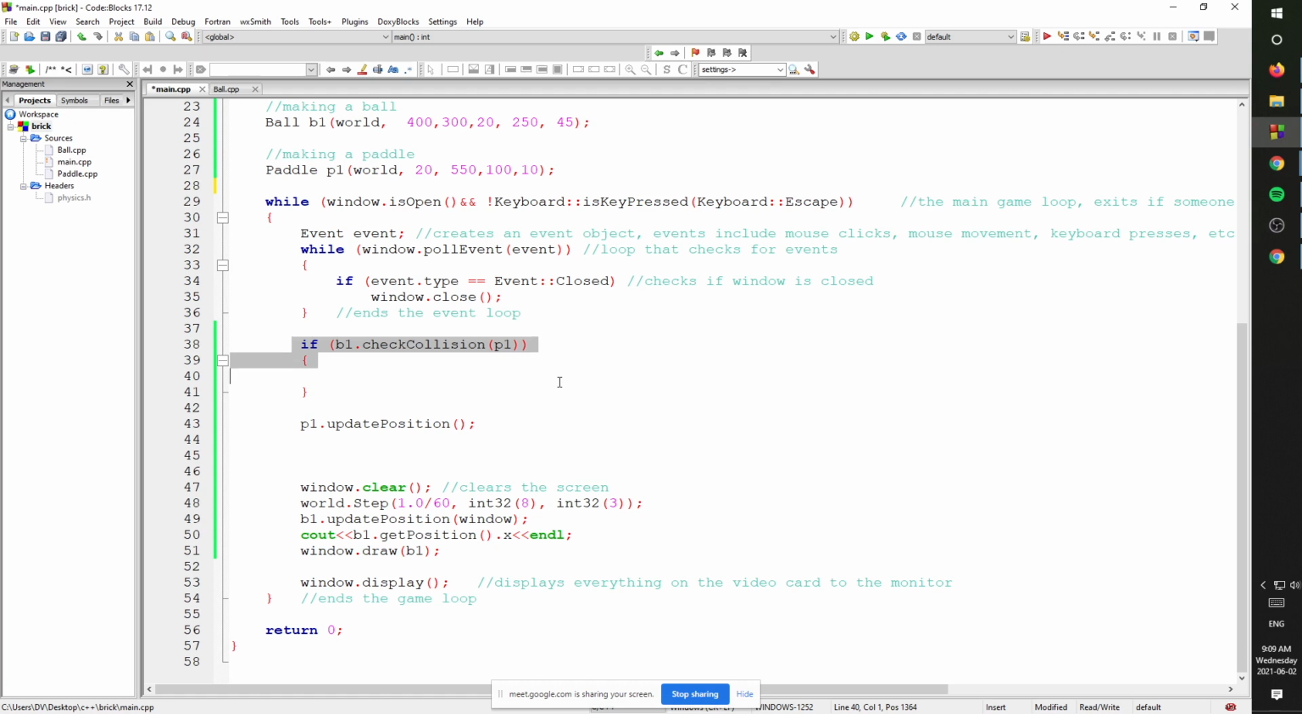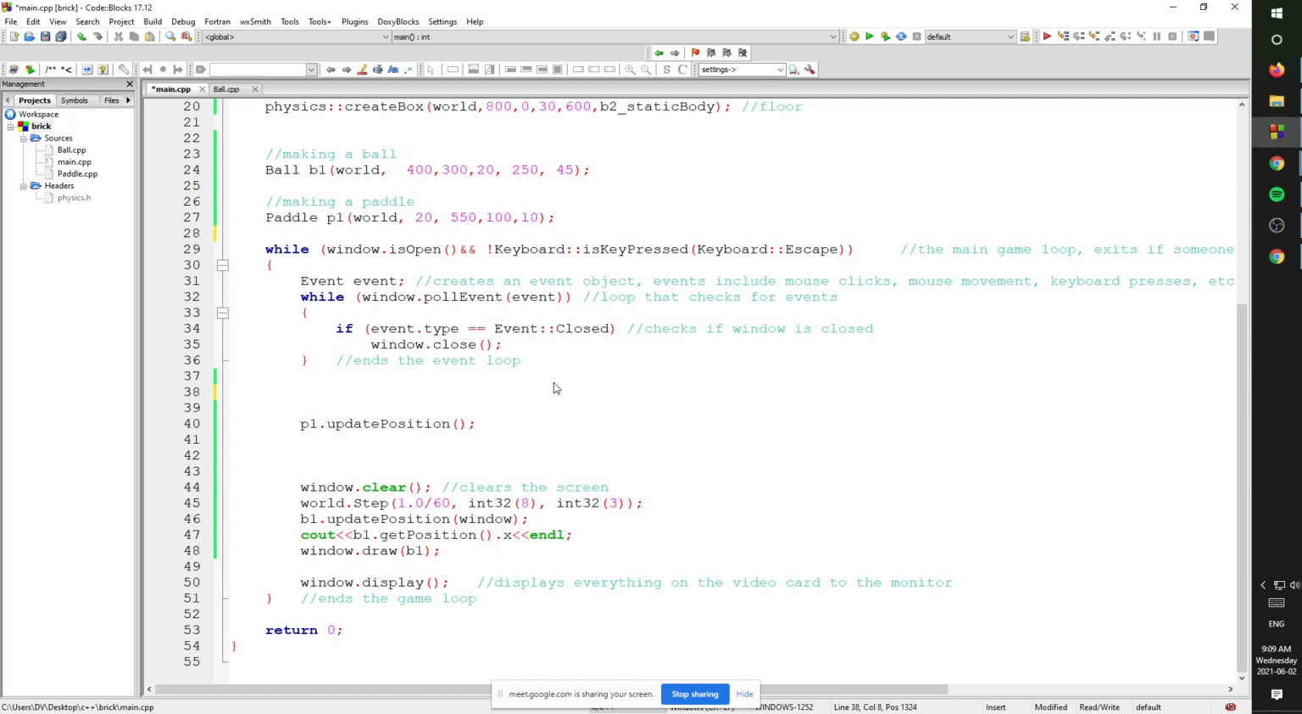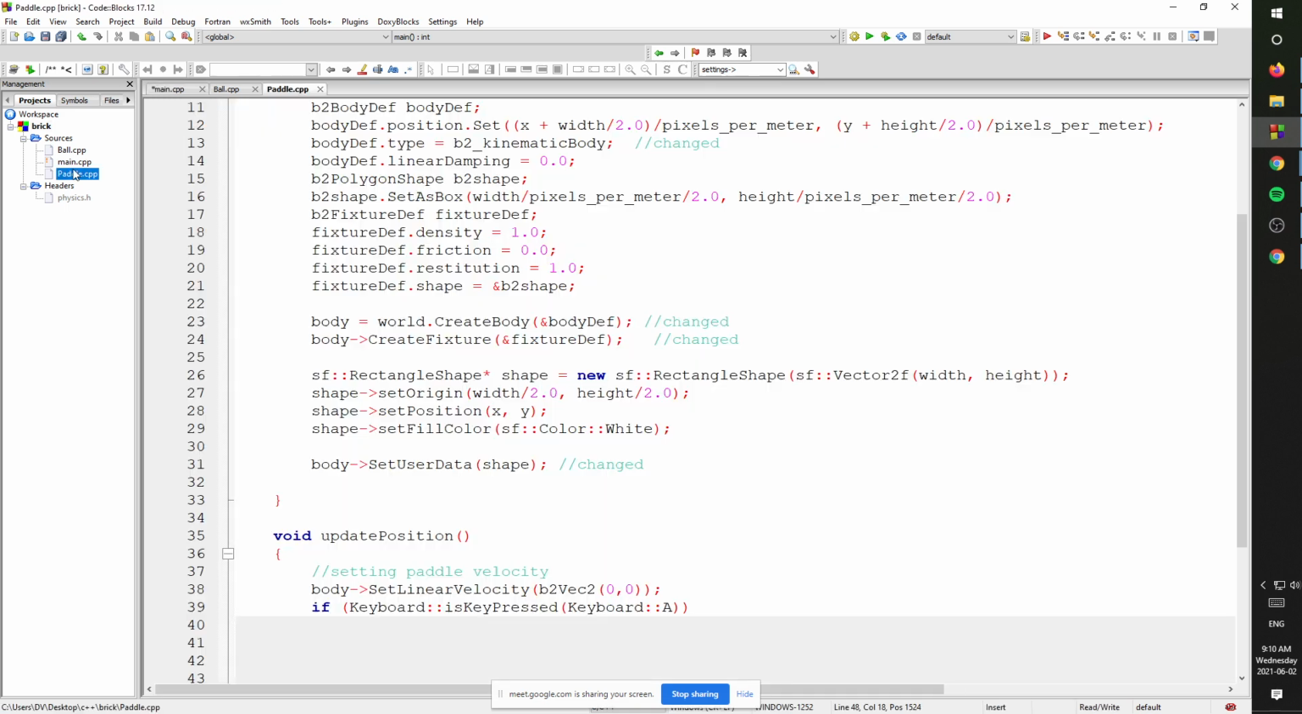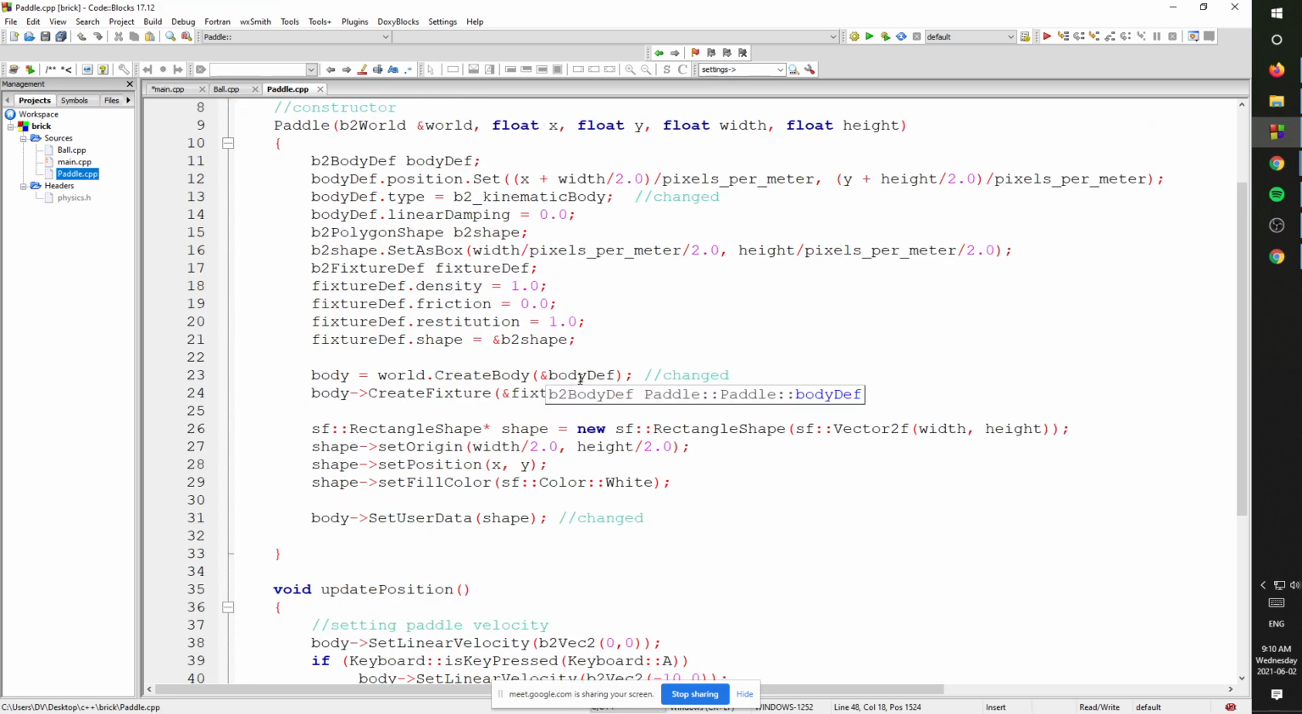I don't really have much here. I have ball P1 set up, update position. I guess I'll put my paddle.update position in there too. Why not? And then I don't need to put anything there. So let's get this paddle to draw as well. Okay, so what we'll do is we'll go to our paddle code.